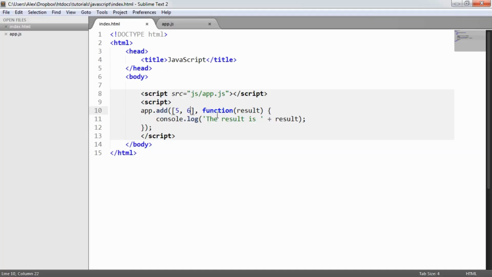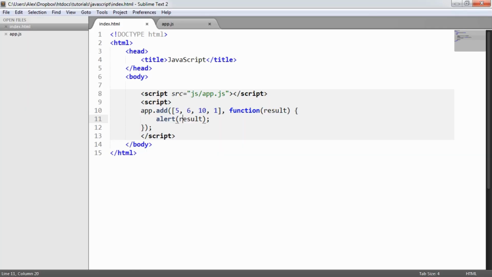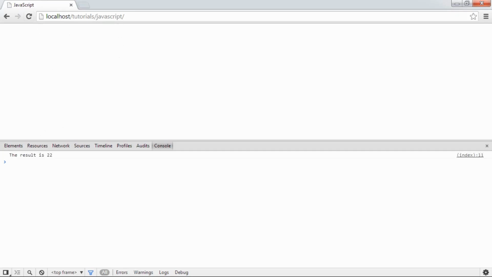But what we could do, for example, is if we wanted to introduce another number to this, and then even another number, and then we wanted to change the way the result was output, so we might want to alert the result, for example. It's unlikely that you would, but if we used alert and then result, you'll see that we now get an alert with 22. So it's extremely powerful because we have control over the result of this function, so we can now do whatever we want with the result.